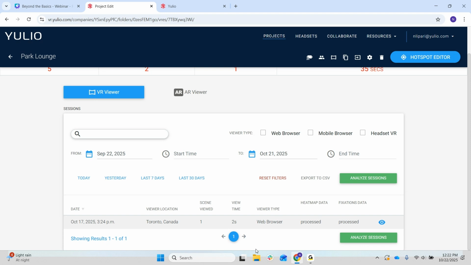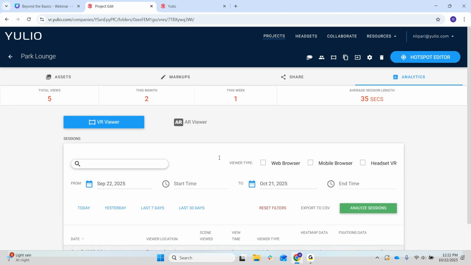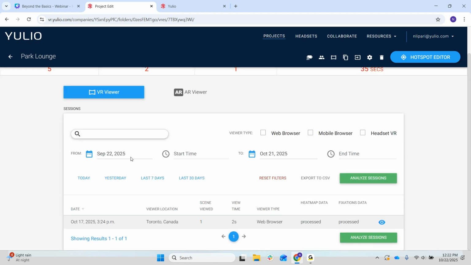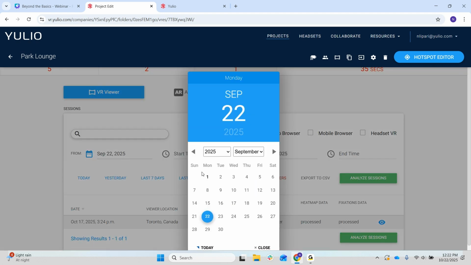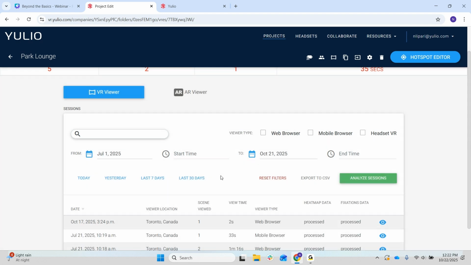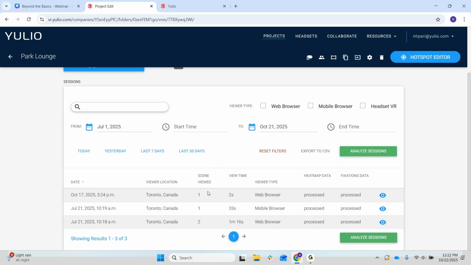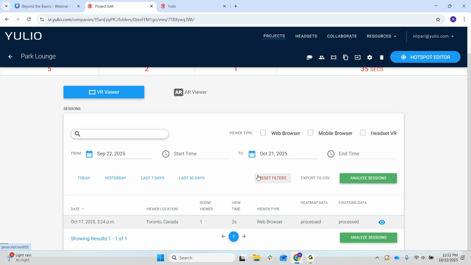I haven't had many views on this project in the last couple of months, so I can adjust the time frame here as well. So I can click on this calendar tool, go back a few months, and then I'll be able to see a little bit more data of some views that were captured earlier in the year or a few months ago. So that's how you can see the viewer data for a single project.